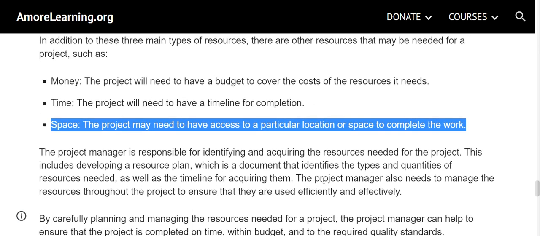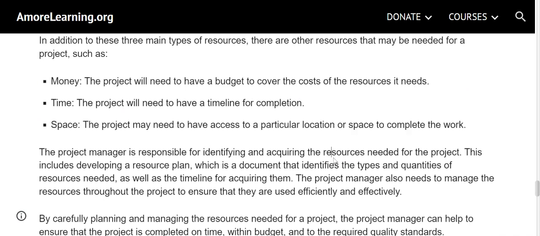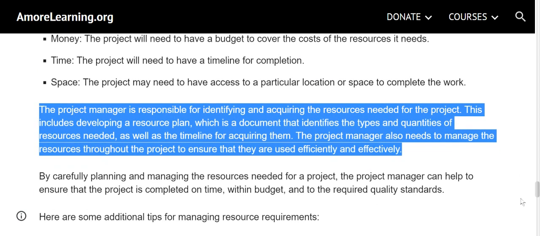The project may need to have access to a particular location or space to complete the work. The project manager is responsible for identifying and acquiring the resources needed for the project. This includes developing a resource plan, which is a document that identifies the types and quantities of resources needed, as well as the timeline for acquiring them.